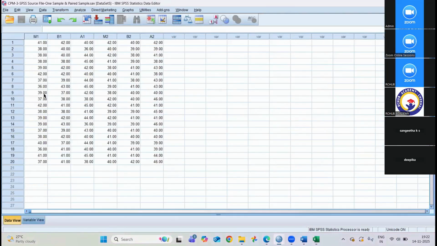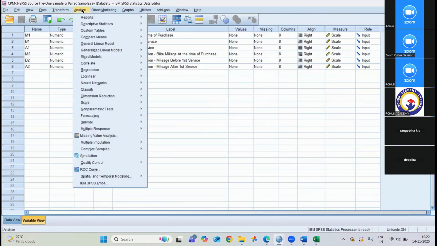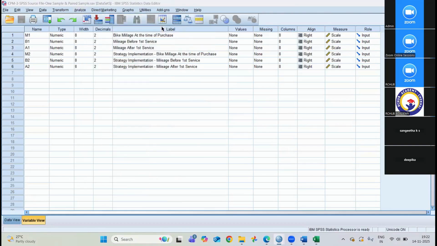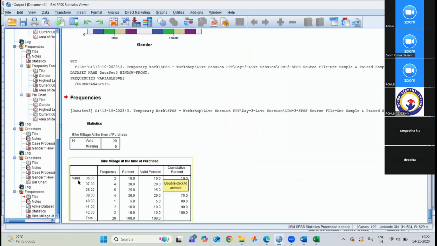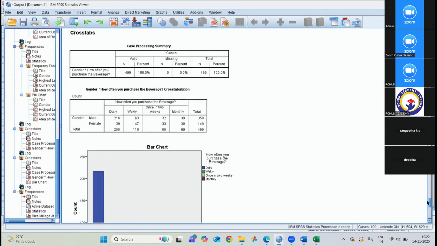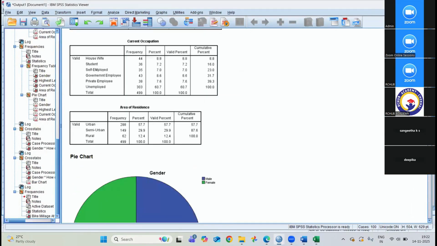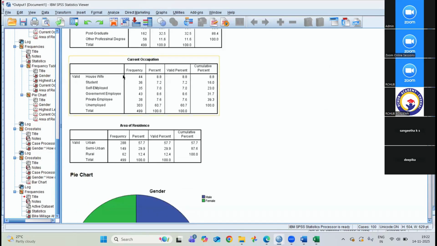You see, all these values are numbers, metric. If we do a simple percentage analysis for this, this will be the output. Bike mileage at the time of purchase. You see, 36, 37, 38. If you see this particular percentage analysis, you have a clear picture. Housewives who purchased are 44 in number, students are 36 in number, self-employed.